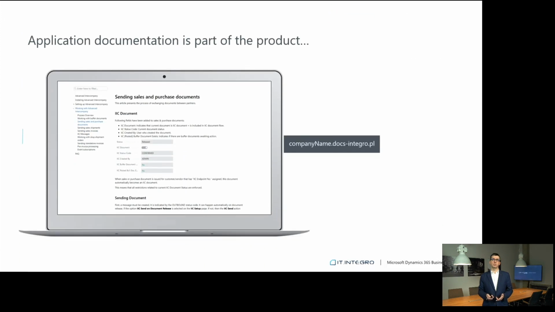Using the same technology, we offer our clients a website at companyname.docs.integro.pl, where company name is the name of your company. Documentation published on this website will be available only to employees of the company and IT.integro. We can also build a documentation page on the web server and domain indicated by the customer.